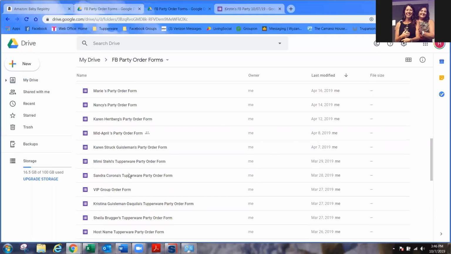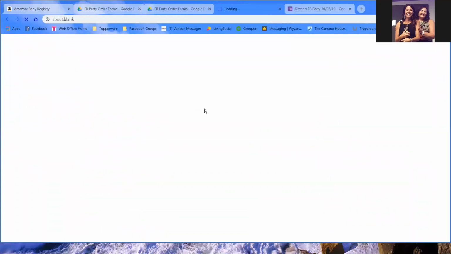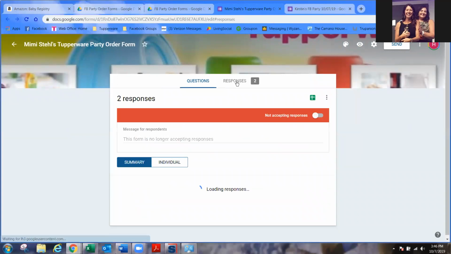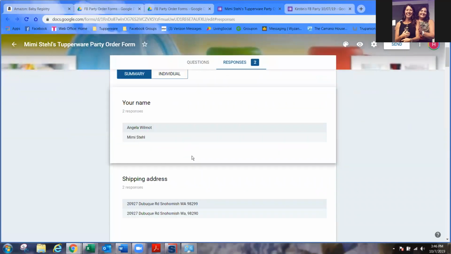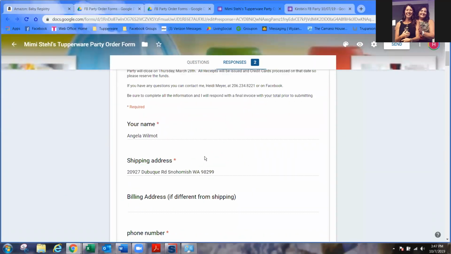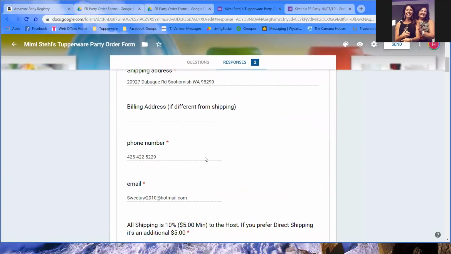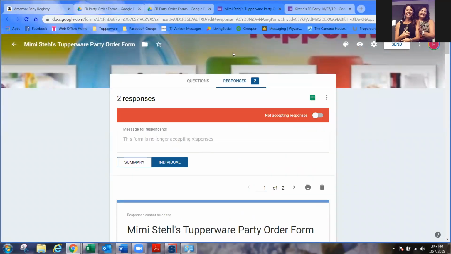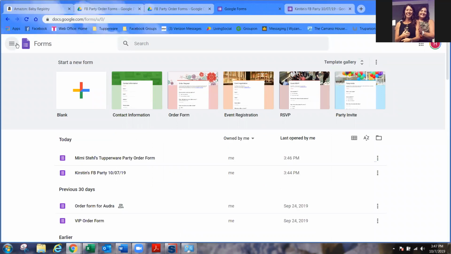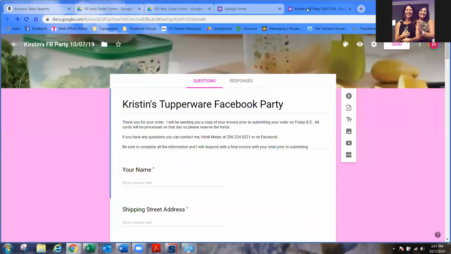So let me see if I've got one. It's an old one. See if this one had responses on it. So see how there's responses? And you see summary, or you can go to individual, and that way you'll get people's individual responses for things. But now I have everybody's phone number and I have their email that I can go in and add to my mailing list, my labels. I can sit and look through all my Google order forms and figure out phone numbers for sending text messages and all of that. So it's a great way of collecting information as well as collecting orders.